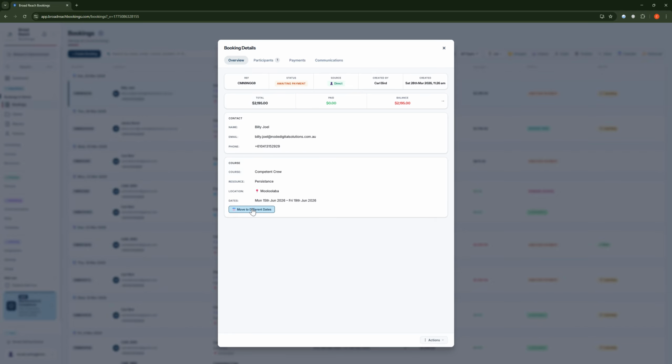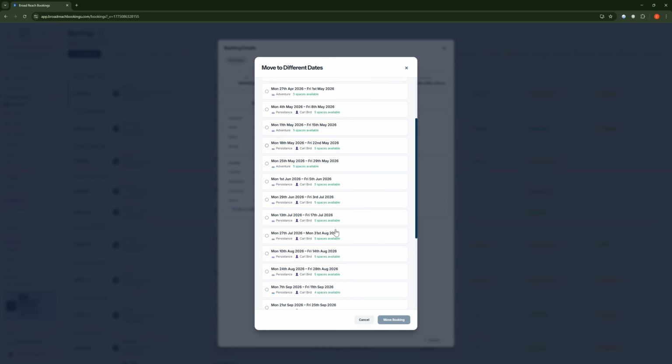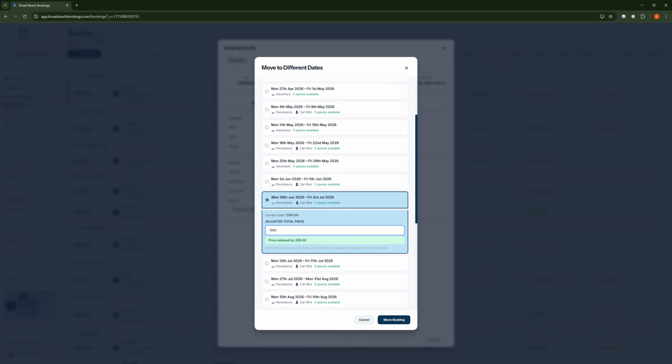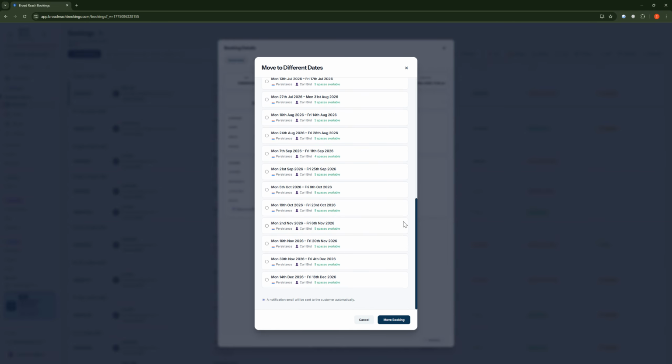We have the ability to move the course to different dates. So, if these people want to move to a different date, we can jump in here and do that. We can choose to charge more or less, apply credits if there's any credits, or charge them, or reduce and create a credit for the customer, or just change at the same price.